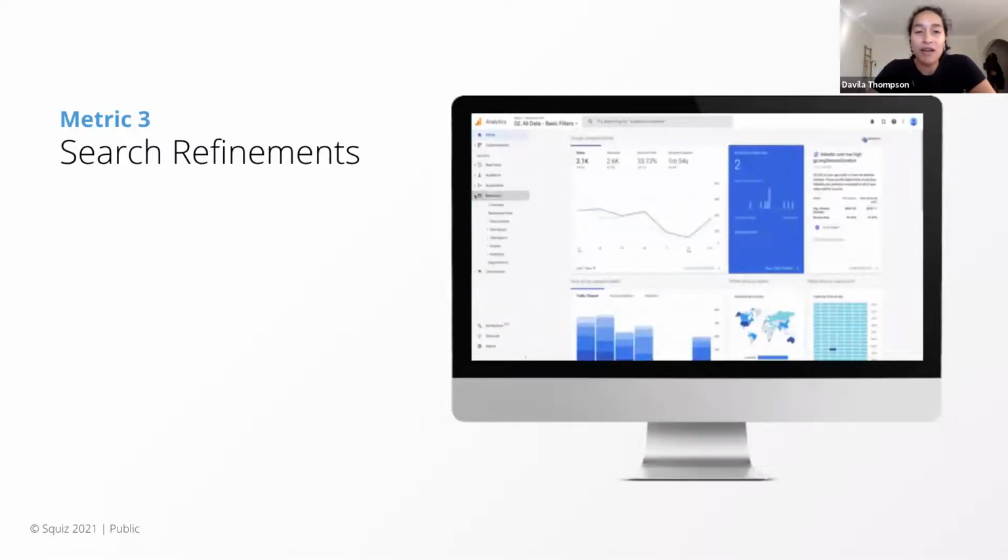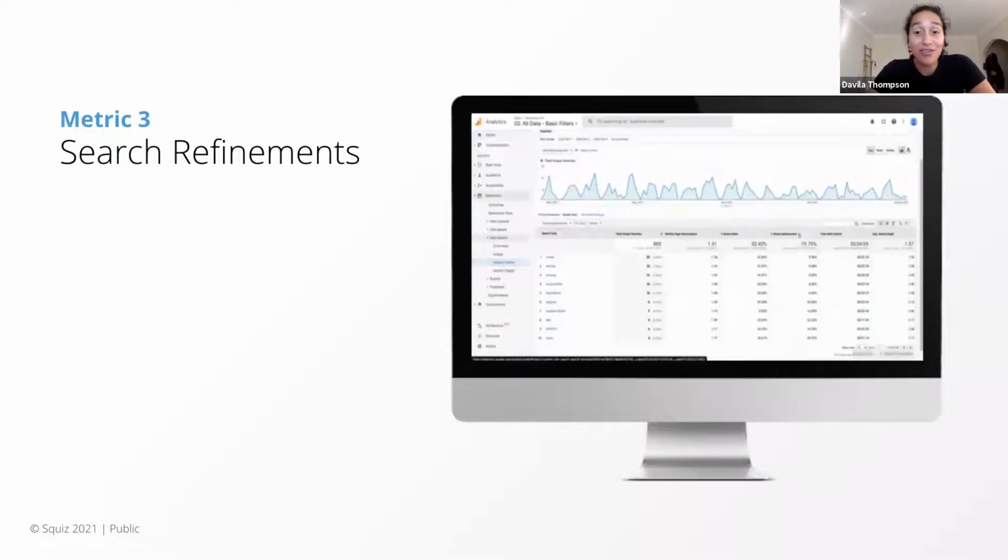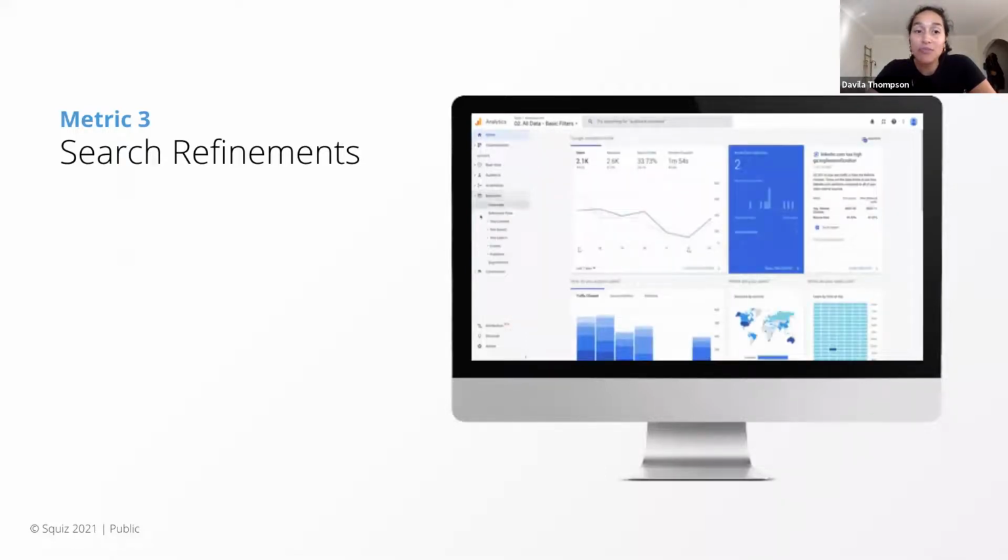So how do search refinements help us here? You can have a look at which terms are leading to the highest rate of search refinements, and then coach your search results to fix that issue. Look at how it changes over time to ensure that the search refinements number actually comes down over time as you coach these results.